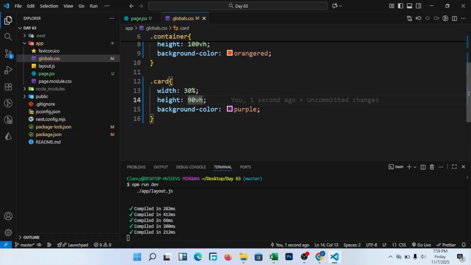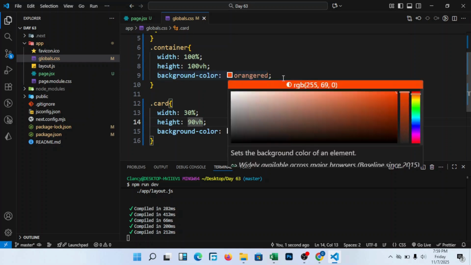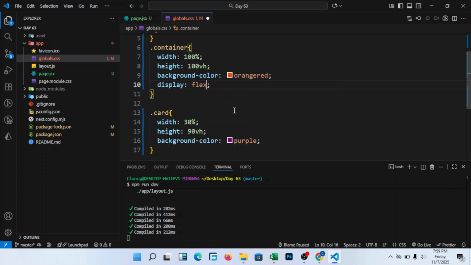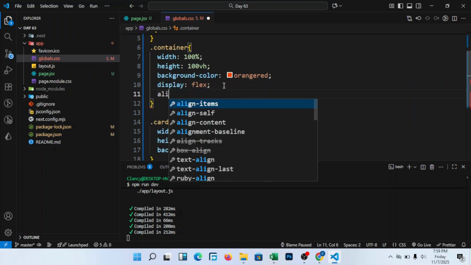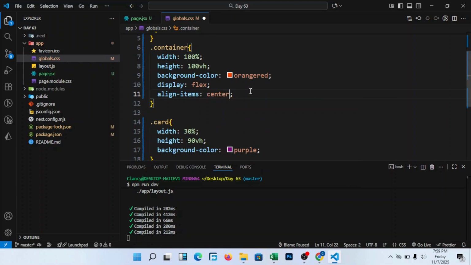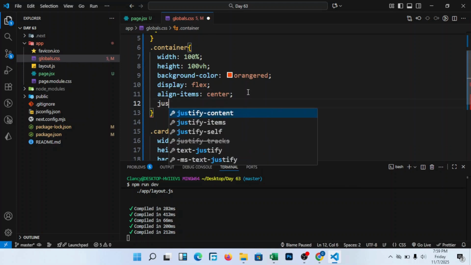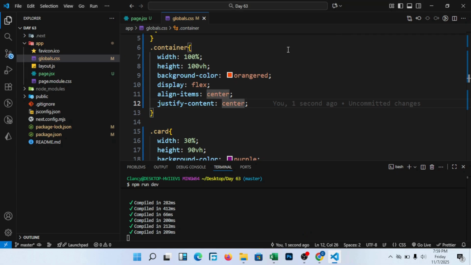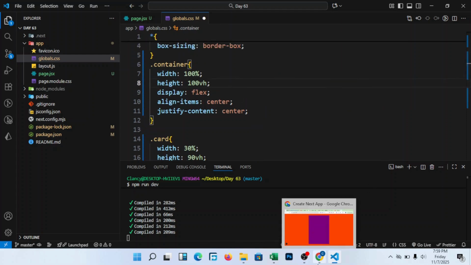So right now I can put display flex, align-items center, and justify-content center in the container. It looks very good like this. My card is like this. Even if I remove the background color which is orange, I want to use orange somewhere else. So this one I can remove, but its work is done for centering it.